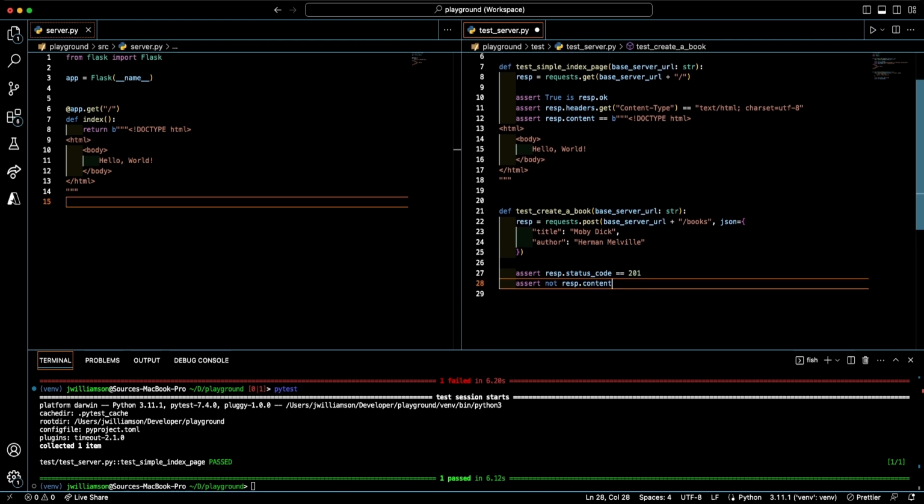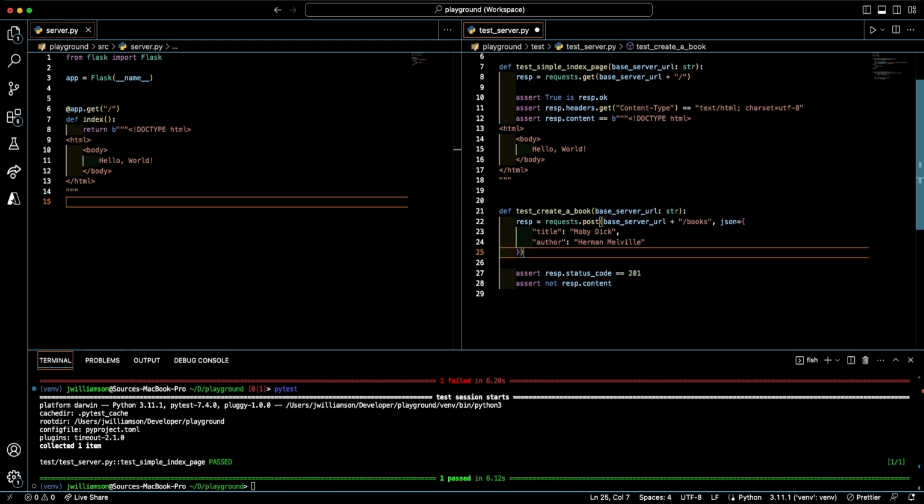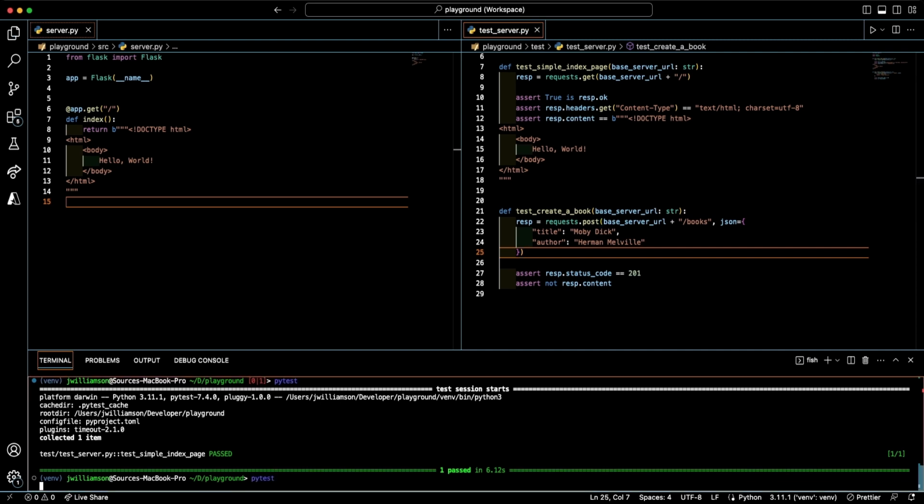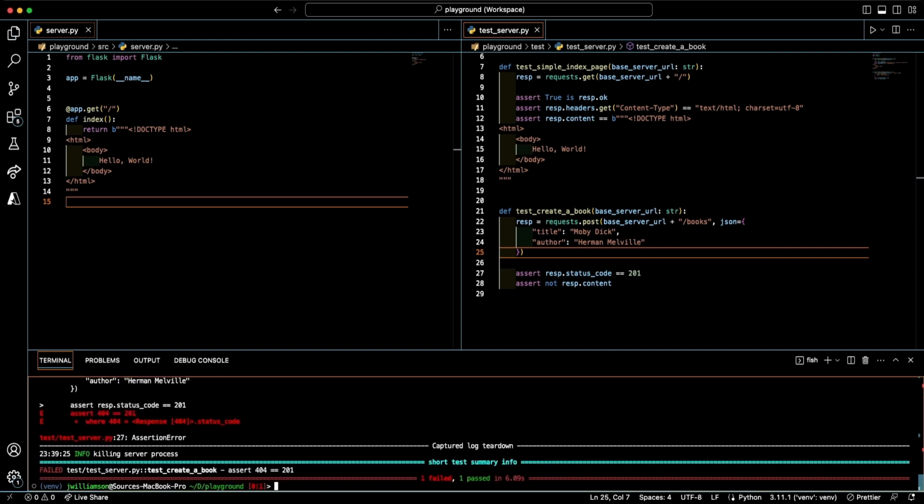So this should be a failing test. We have not implemented this. So if we save this and rerun. Perfect. We got a failure. We see that it has a 404 status. That is the default status that Flask will send back if it doesn't understand a route. And we want it to be a 201.